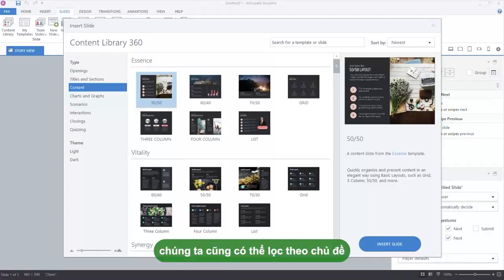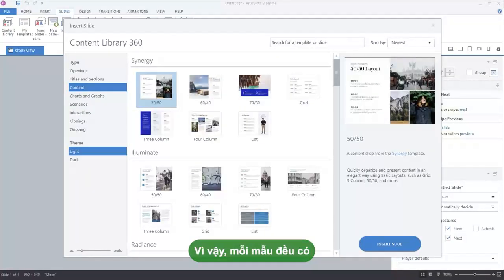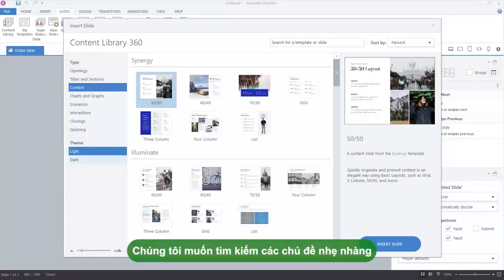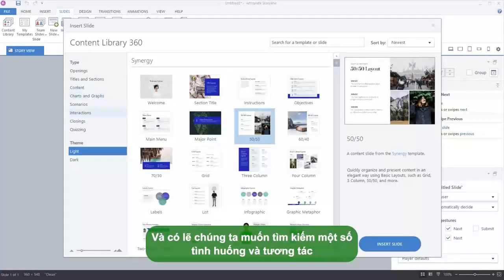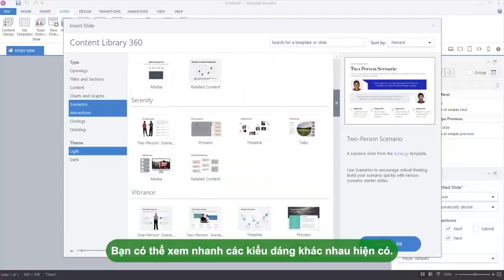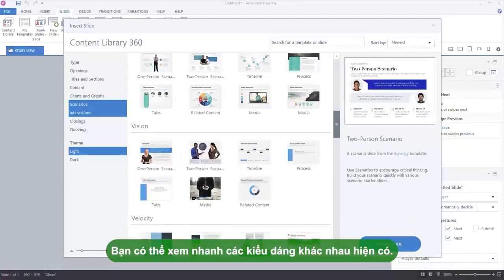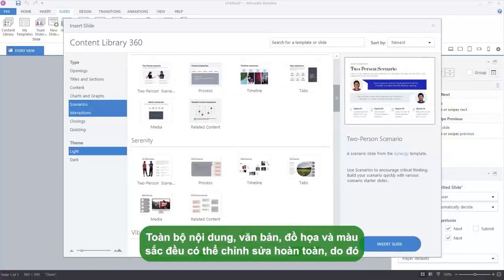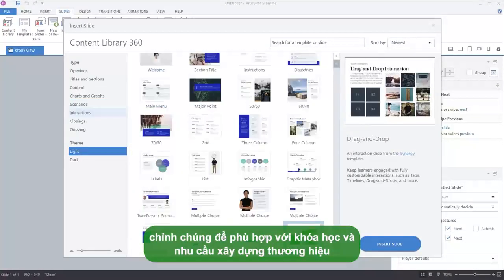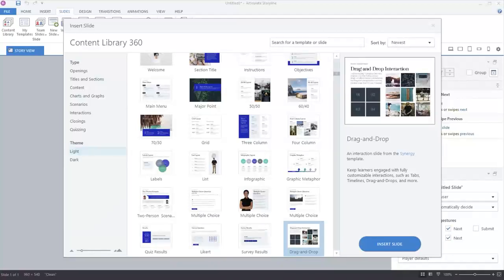Then we can also filter by themes. So each template comes in a light and dark theme. We wanted to search the light themes, and maybe we wanted to look for some scenarios and interactions. You can get a quick look at the different styles that are available. Now, all the content and text and graphics and colors are fully editable, so you can customize these to align with your own course and branding needs.